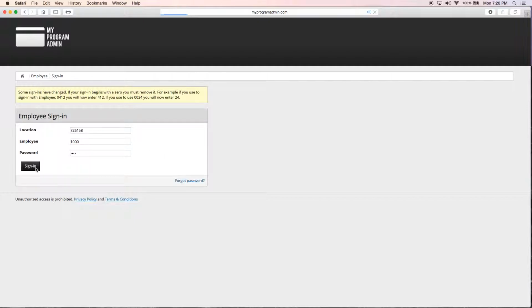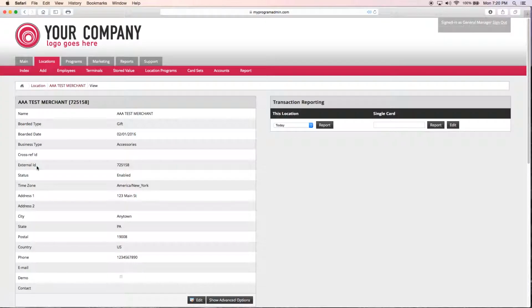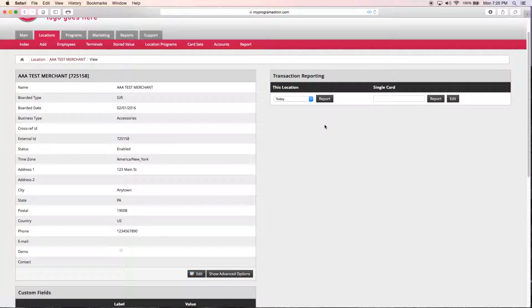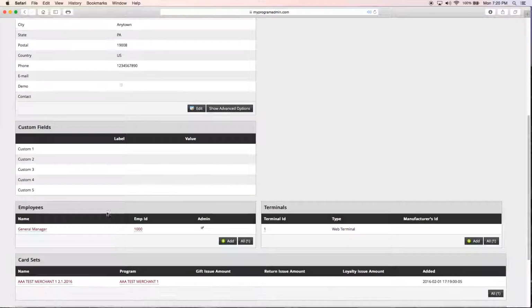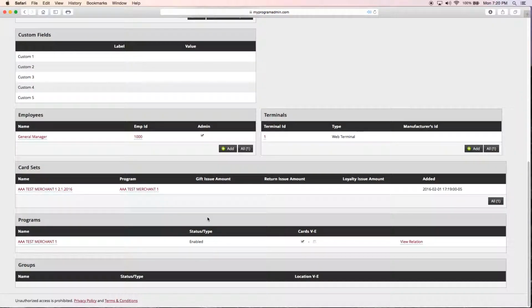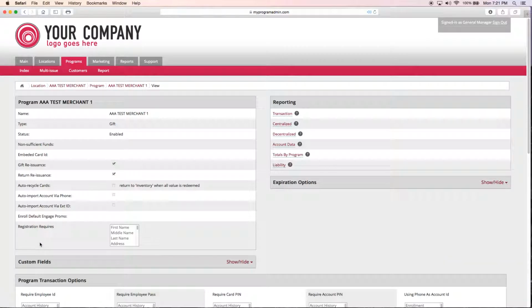So you're going to want to click sign in, and it is going to log you into your location's main page. So once we're logged in here, there's different reporting you can look up. It shows you the employees you have listed, how many card sets, and how many programs you have loaded. To look for your liability report, which shows you all outstanding card balances, you just want to click on the program that you are using.